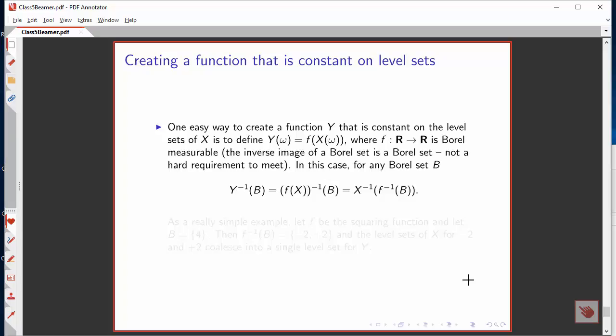This function y is a function on the sample space, and I'm going to define it to equal some numerical valued function f applied to random variable x. My only requirement is that the function little f be Borel measurable, but that just means the inverse images of a Borel set has to be another Borel set. That is almost always true. This is a very easy requirement to meet. We're not going to worry about it any further.